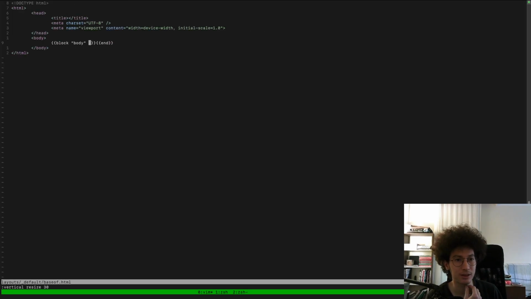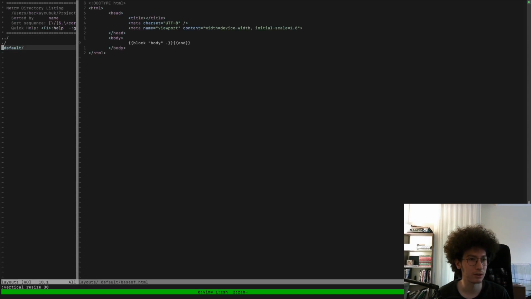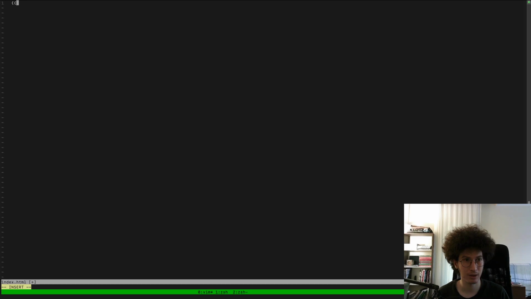Then next, we're going to have an index page, and we can have some other pages as well. So for the index page, I will need to go to the layouts, and inside here I will create a new file called index.html. It will use the body that we defined. Let's test it out.